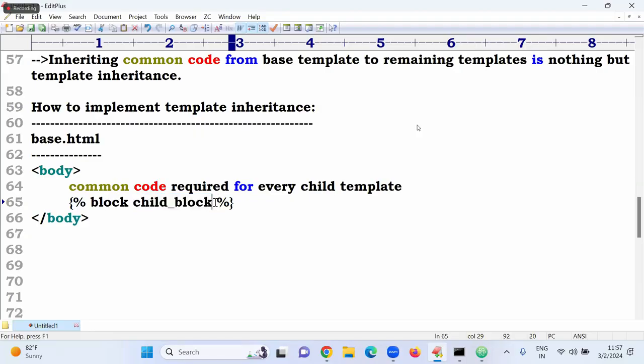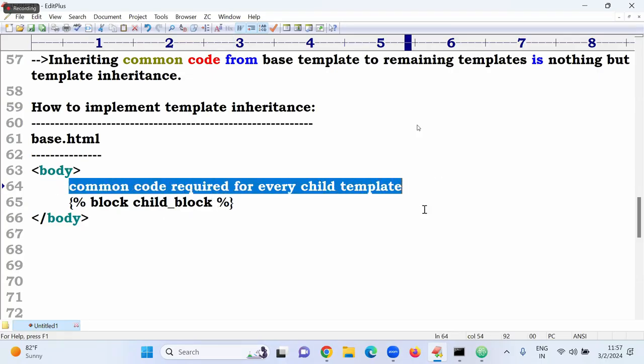Child block 1, 2, 3, 4, 5. Suppose I am the child and I want to implement the sixth block. One person implements the second block, one person implements the third block. Implementing all is not necessary. But the common code is applicable to every child.